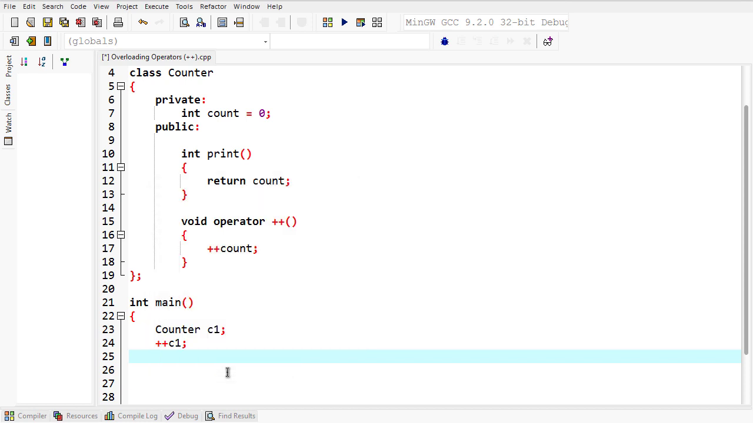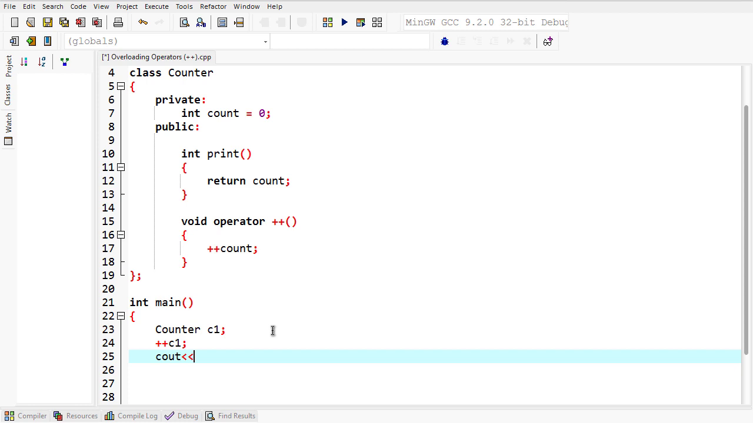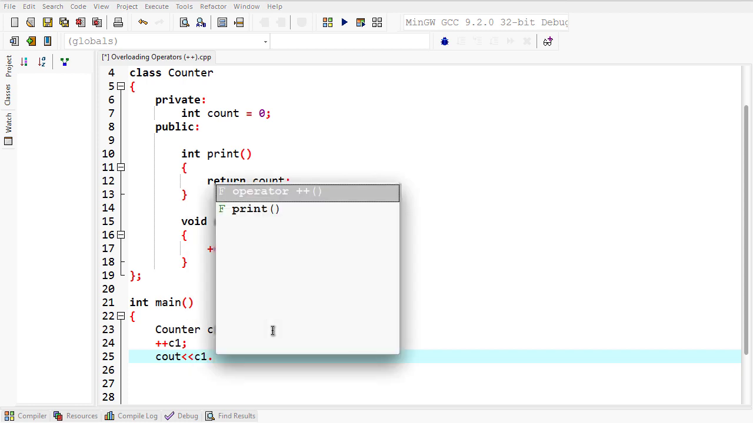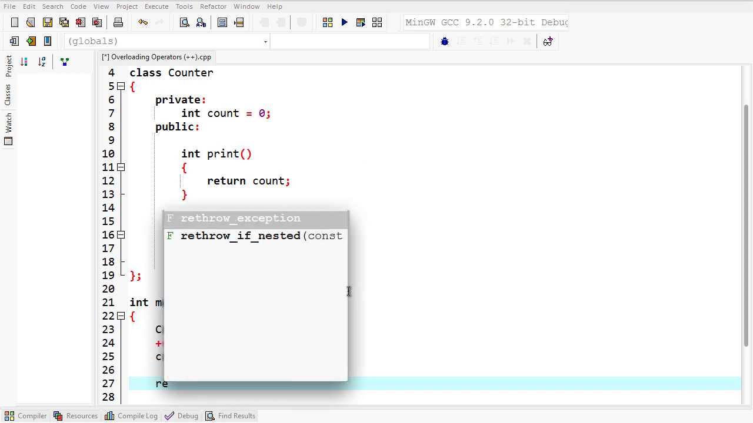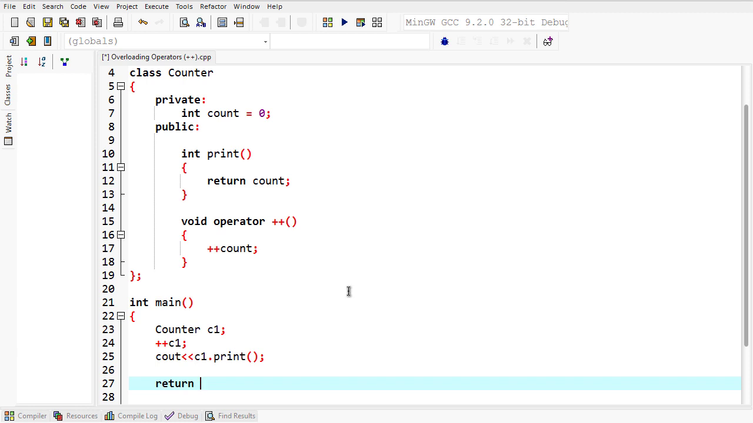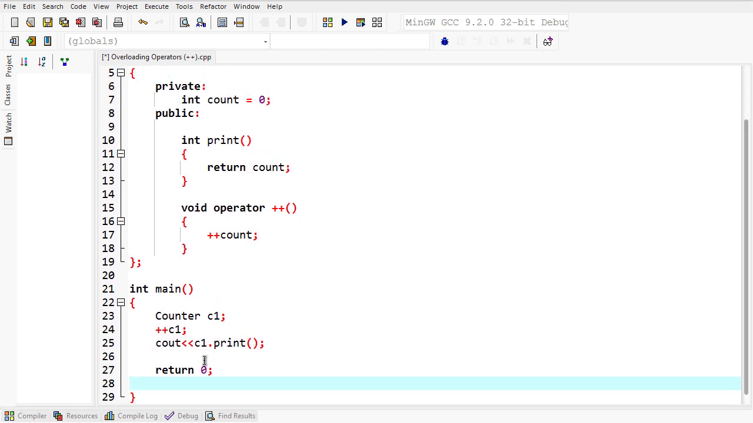Now I just want to simply print the value of the count variable here, that is, the value of the count variable at this moment. So c1.print, right? That's it. I hope I haven't made any error. So return 0. Yep, you can also skip this line here, but just for keeping the formality, I'm typing it here. So this is the program.